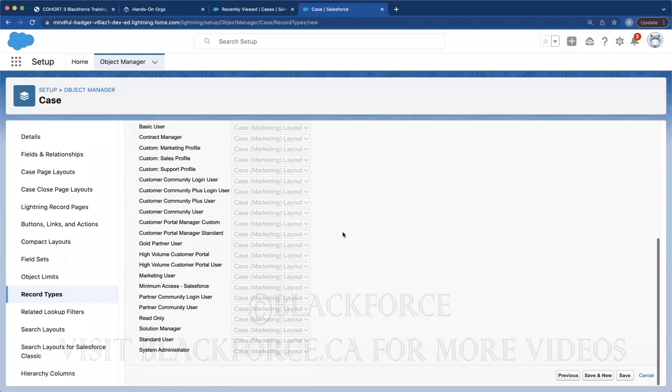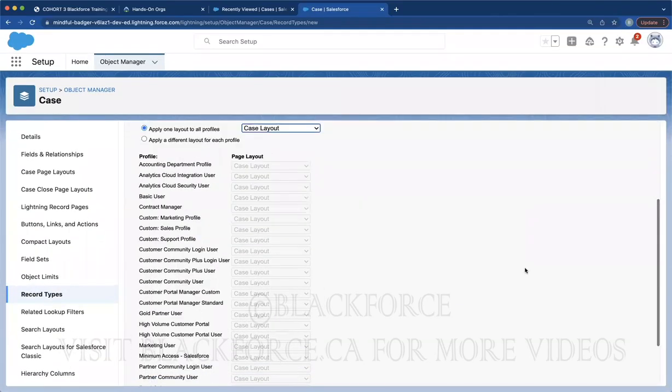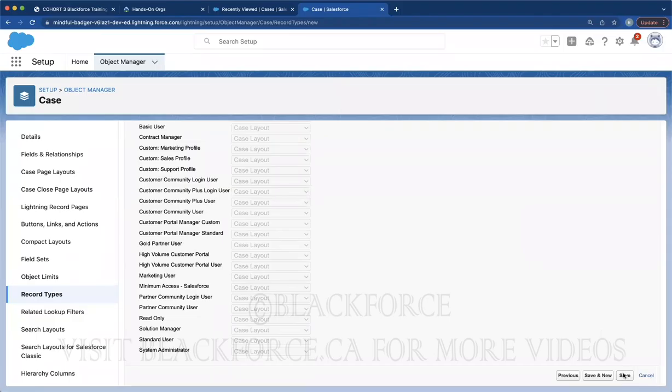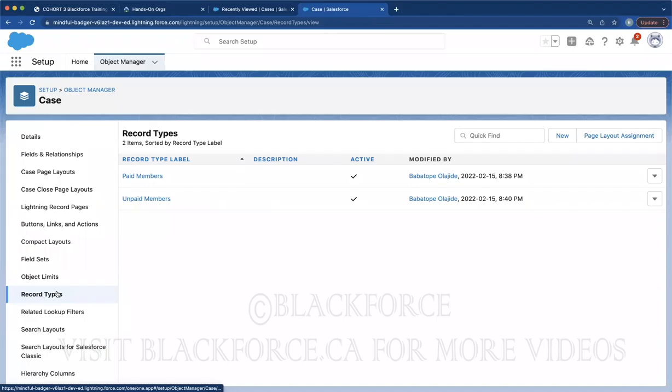Okay, so now that we have that, I'm going to select case layout and I save. So right now we have two processes in place: the unpaid support process and the paid support process. So what's the purpose of this? Why are we doing all this? Because right now we haven't done anything special. We've created two processes and we've created two record types. What is the purpose of what we've just done?